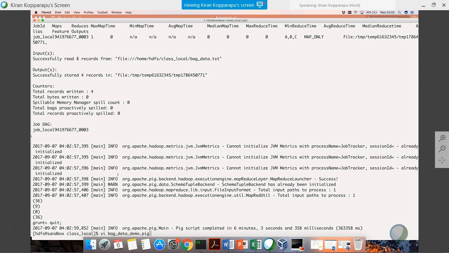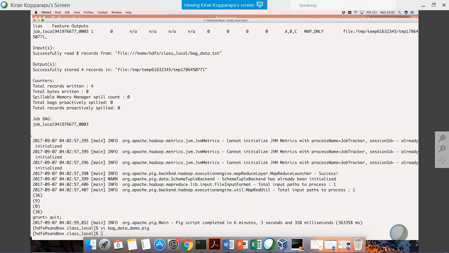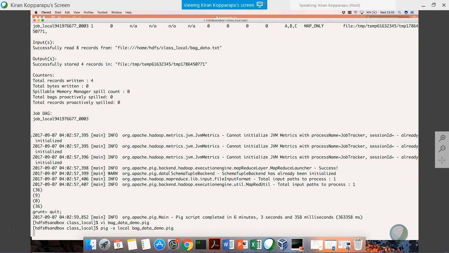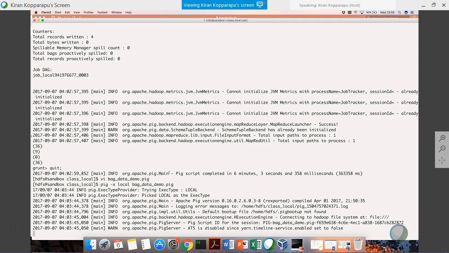bad data demo dot pig, and here try to copy all your statements into a file. The extension need not be pig, any text file would work in that manner. So pig minus x local, and bad data demo. This is how you would execute a sequence of pig statements, putting them in a script, and then you could execute it.